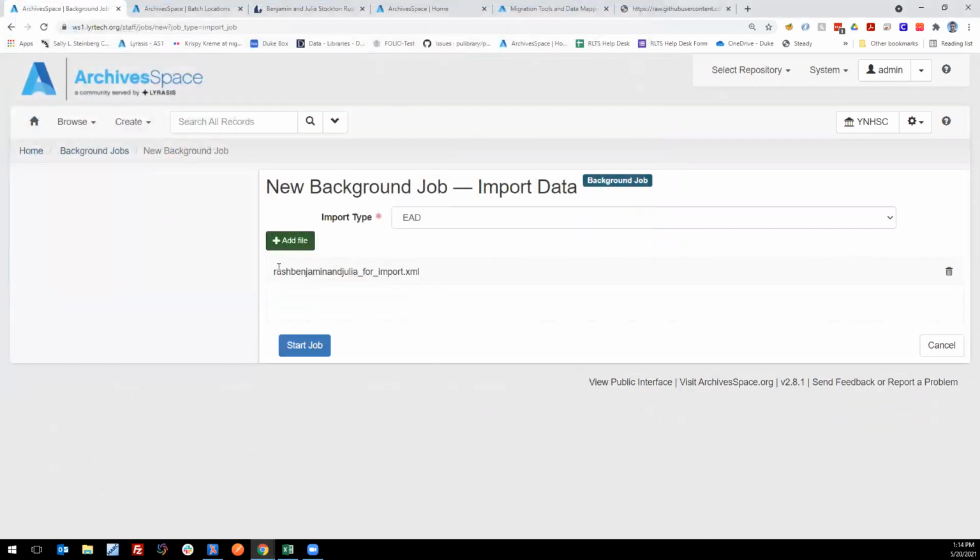it's going to add that XML file to this little import queue here. This is useful because it is possible to import more than one EAD file at the same time as part of the same import job. You could keep adding files, or you can drag and drop files into this box here. But once you have the files here that you want to import, you can click Start Job.